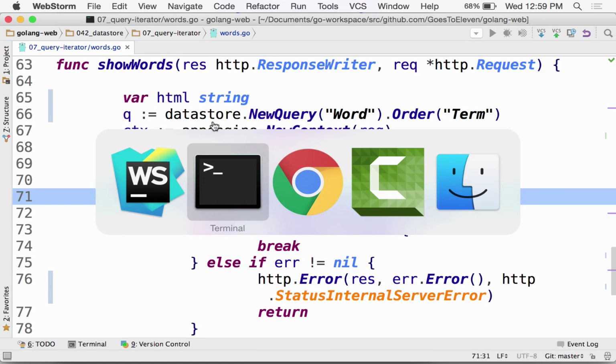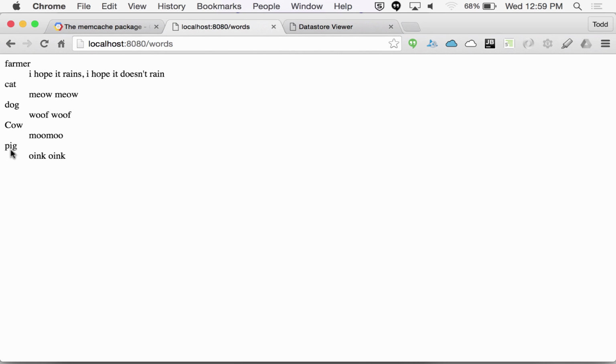Okay, so here we have farmer, cat, dog, cow, pig. Not alphabetical, right? What should we see first? Cat. What should we see last? Pig. Well, cow may come first because it's capitalized. Oh, thank you. So it's going by ASCII order, and so capital letters come before lowercase letters.